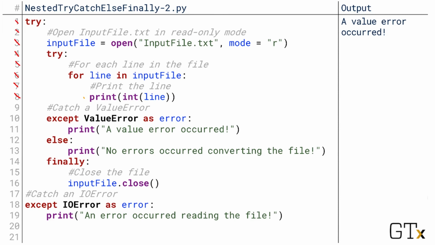That jumps execution down into that except block, where it correctly catches the value error and prints that a value error occurred to our output. Because an error was encountered, it skips the else block, but once again, it runs the finally block regardless and closes the file. And then because there was no error specifically inside the first try block, it skips the except block that corresponded to that try block.